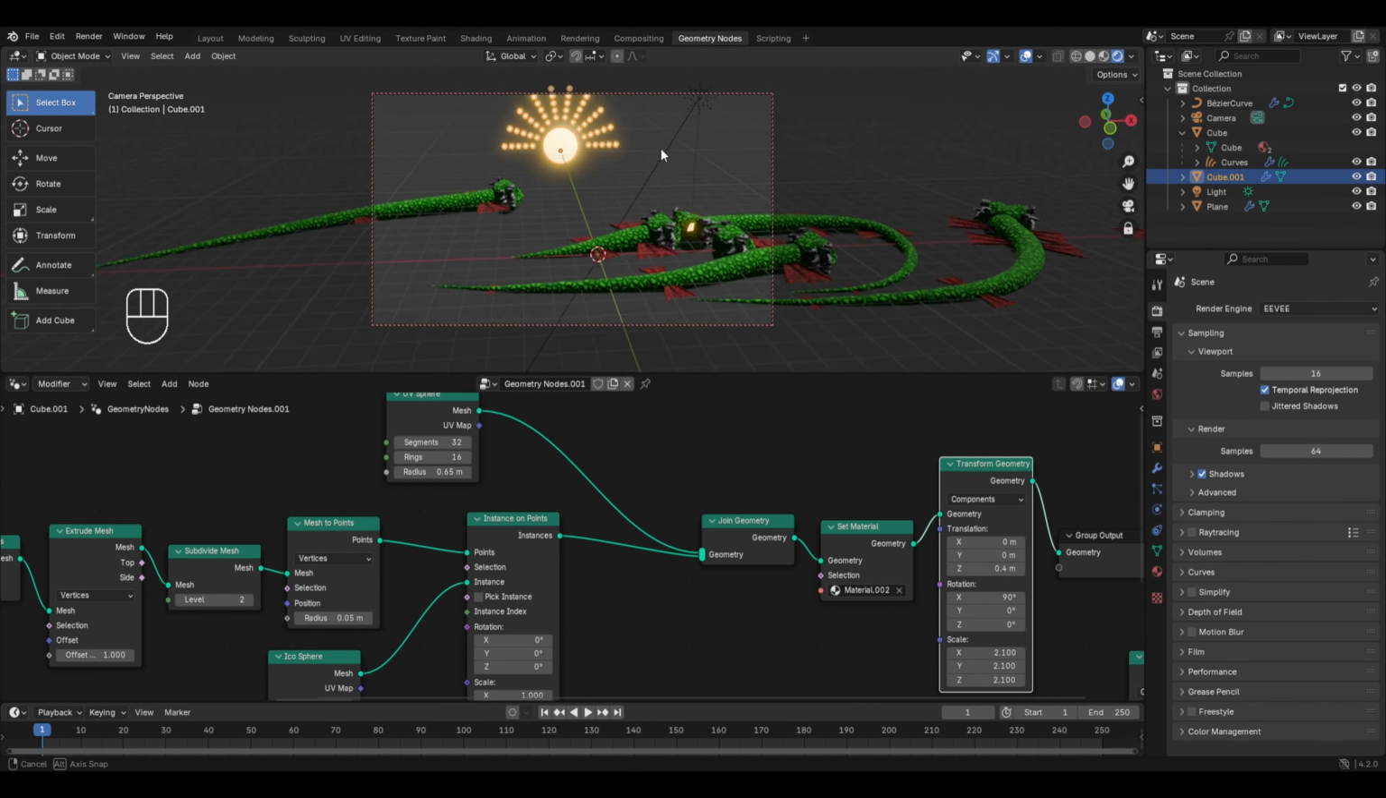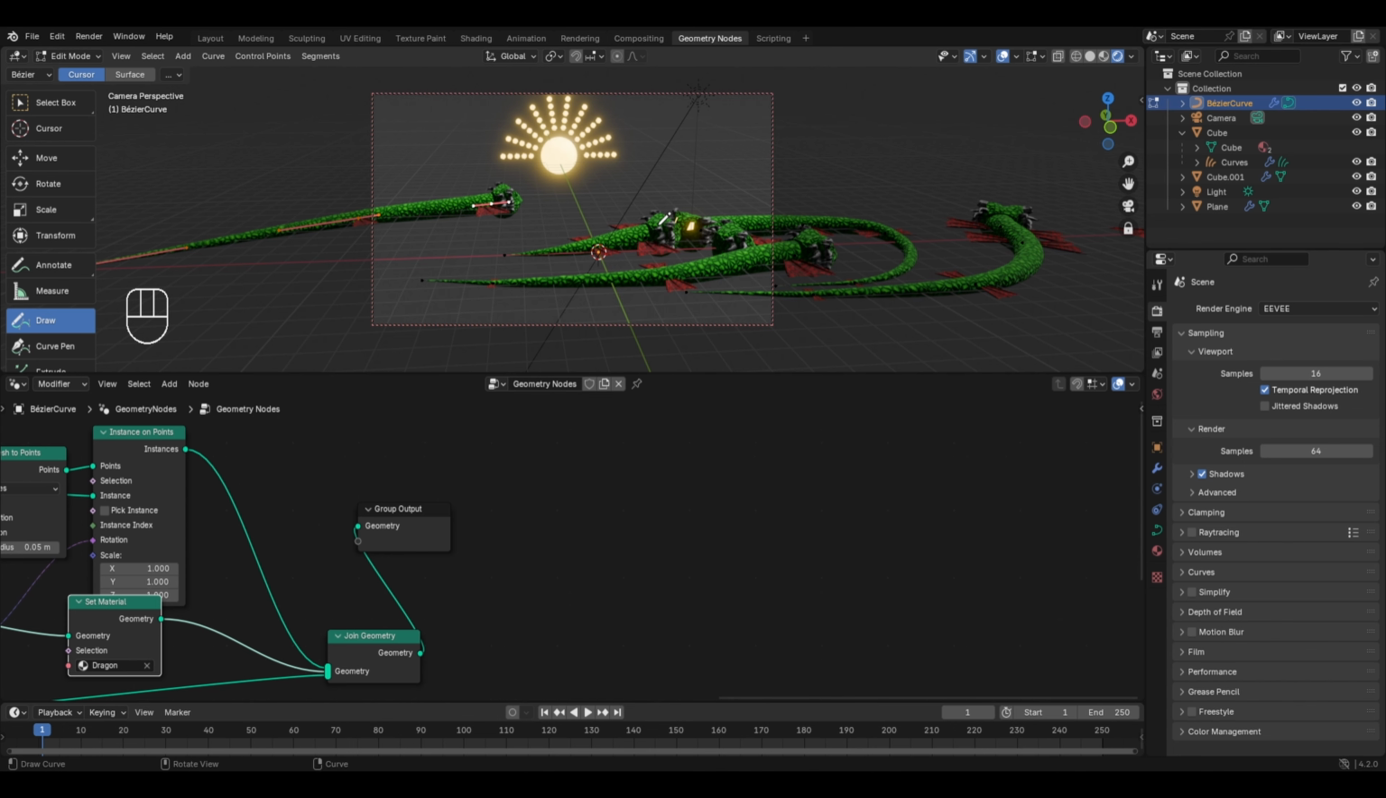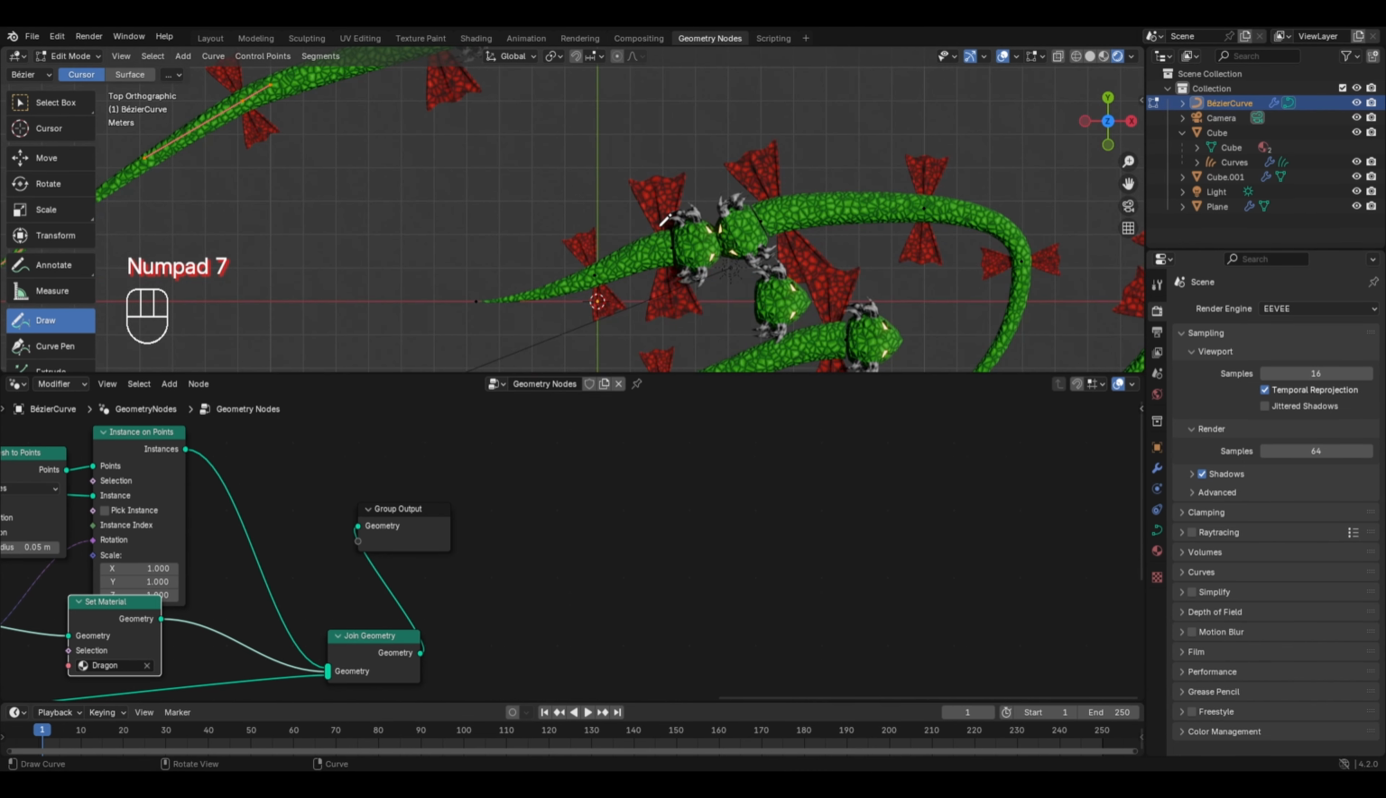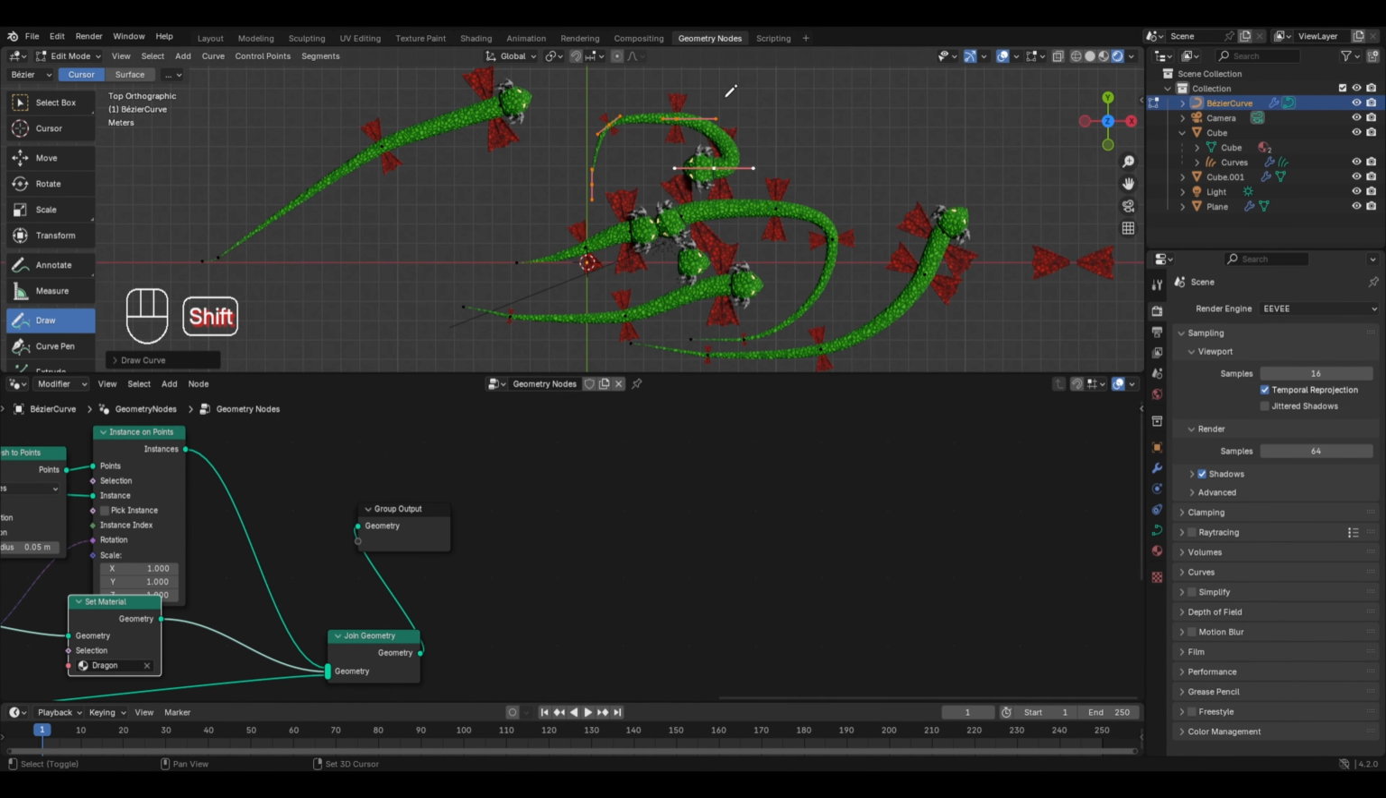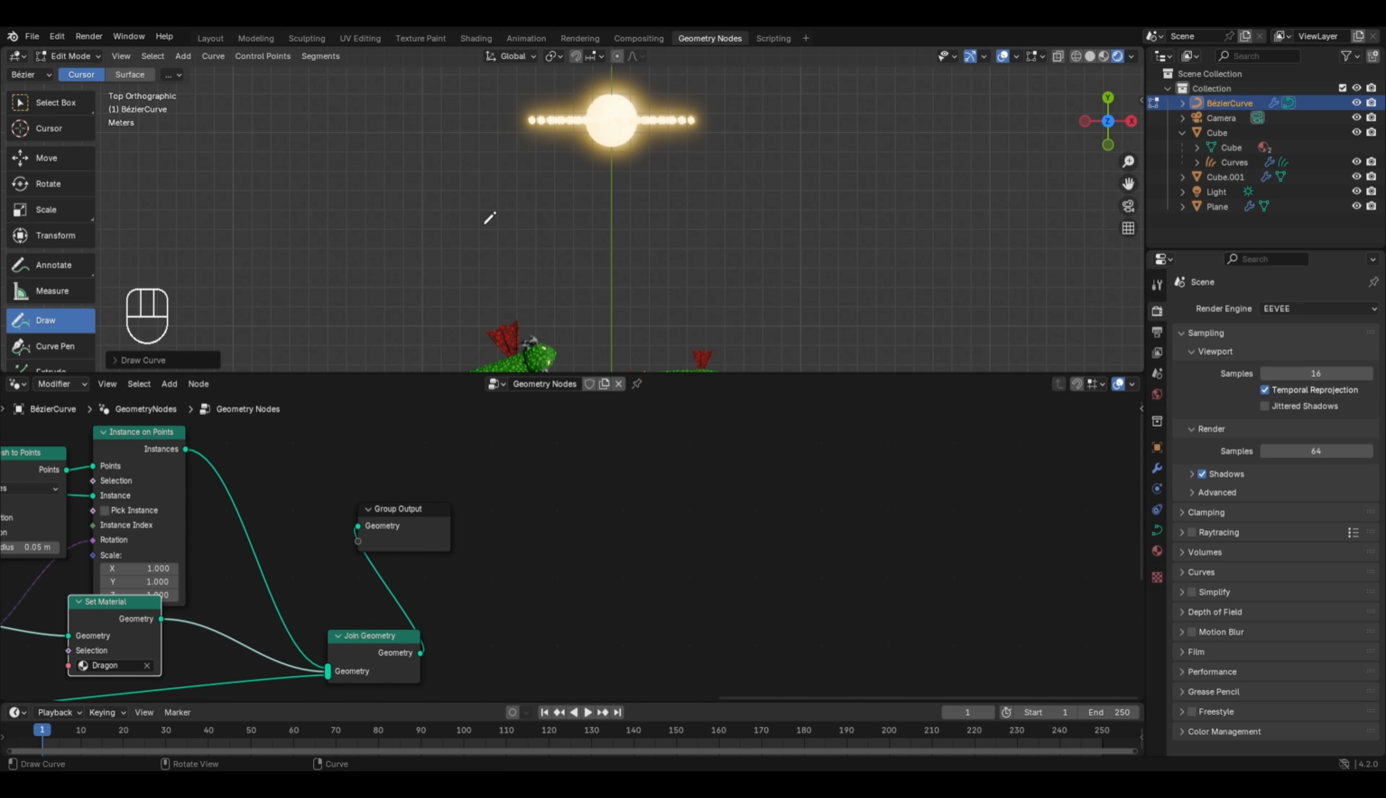If you want, you can even add some more dragons by selecting them, tabbing into the edit mode. Let's also go to the top view by pressing 7 on the numpad, and you can easily draw your dragons like this. Let's do one more thing. We'll be creating a dragon in front of the sun also.